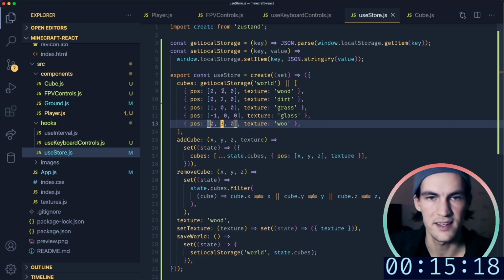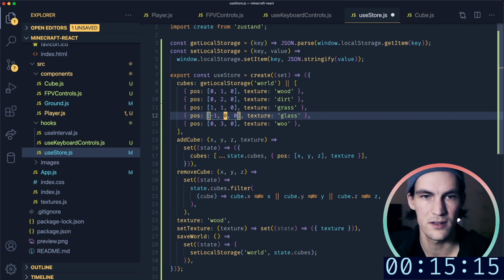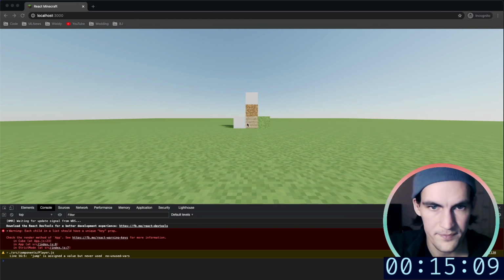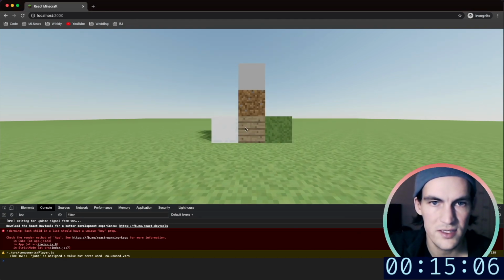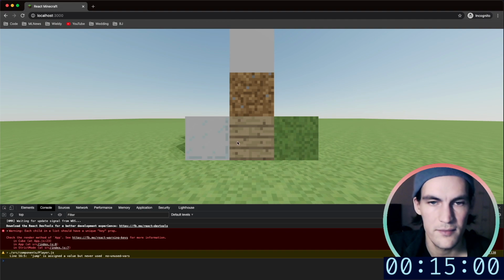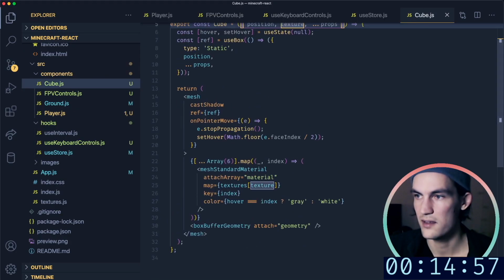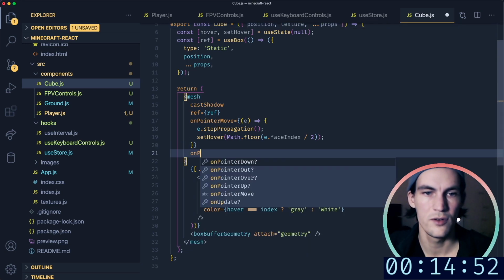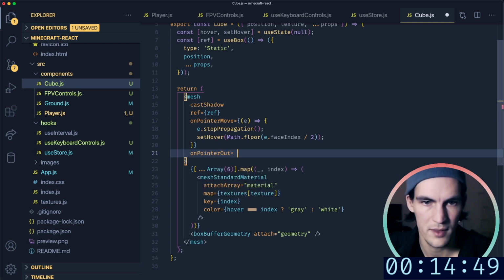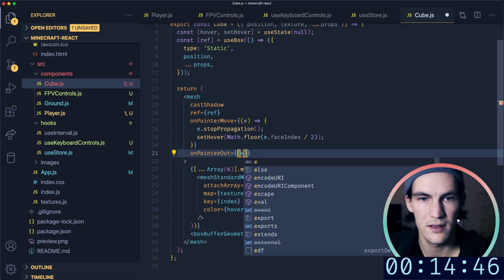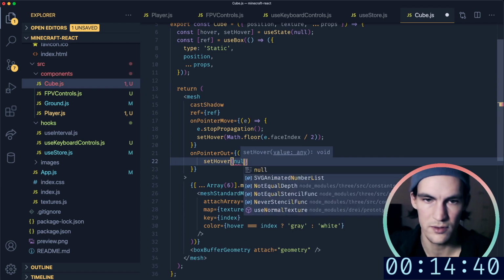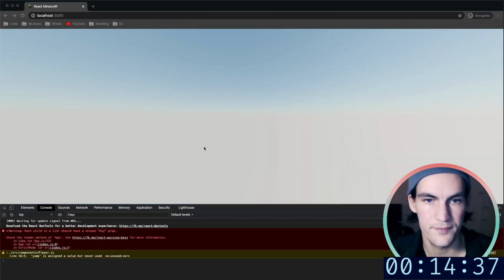Let's see. Yes, and these ones also need to have 1, 1. There we go, now we can see them all. So we have this one does not work, and the hover is sticking. So to fix the sticking of the hover color, we need to add on pointer out. We just set hover to null. That should fix it.